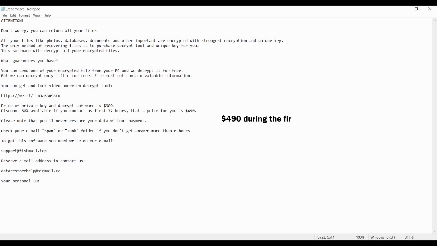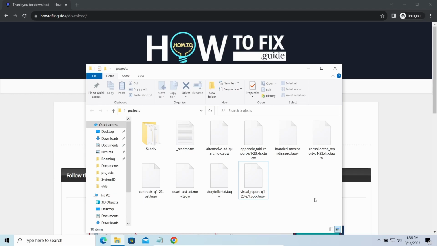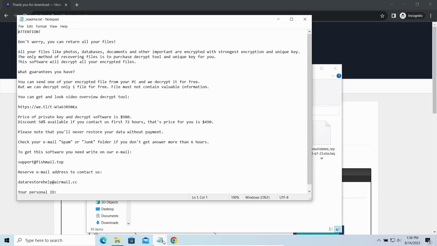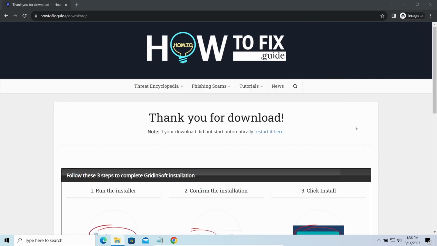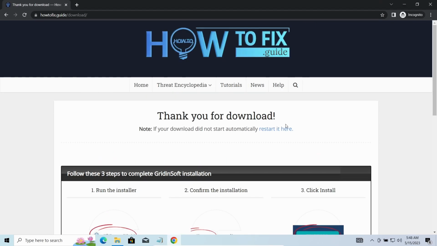This malware is yet another sample that belongs to the STOP family. It attacks users all over the world, asking for up to $980 for file decryption. The most obvious sign of the attack is the presence of a ransom note titled readme.txt and the TAQW extensions all over the place. First of all, you should remove it as quickly as possible.